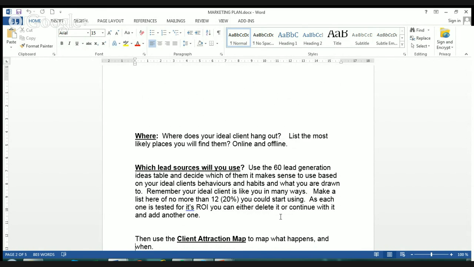And where do they hang out offline? So do they network in groups? Do they have an affiliation or an association, the Floristry Association, or floristry classes, or garden shows, or where does your ideal client hang out offline, so that you might be able to talk to them there? List all of those places. Just list the most likely places that you will find your ideal client.